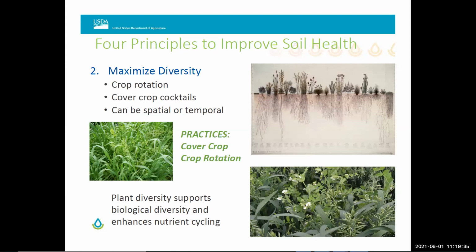So maximizing diversity. This is going to be achieved through crop rotation. So that could be having different kinds of crops at different parts of the year. Also introducing a cover crop into your crop rotation. Oftentimes farmers may want to do that at a time that they know their cash crop wouldn't be quite as productive, and so they have a little bit of time to play with. Cover crop cocktails are a fun way of adding a bunch of different cover crop species together to achieve even greater results. And keeping in mind that that diversity can be spatial or temporal.